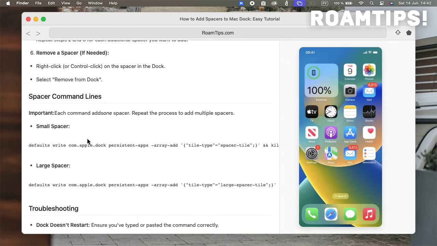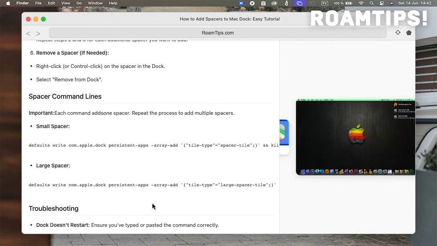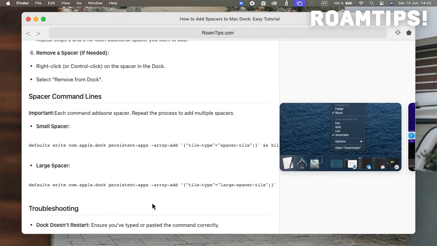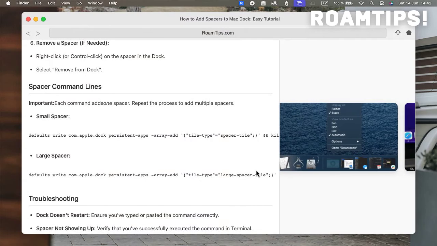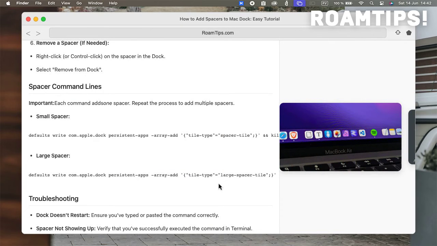These spacers behave just like any other app icon. You can click and drag them to move them around. Place it wherever you want. If you want to get rid of a spacer, just right-click on it and select Remove from Dock. Boom, gone. Want to add more spacers? Easy. Just paste and execute the command again for each additional spacer you want.